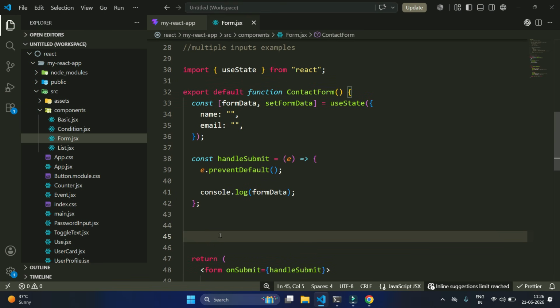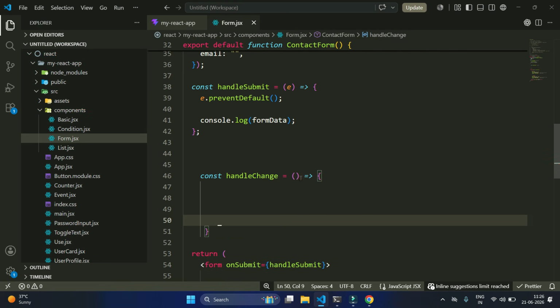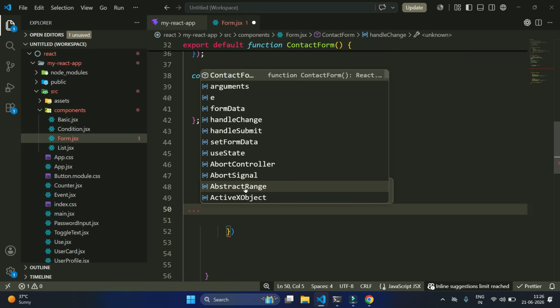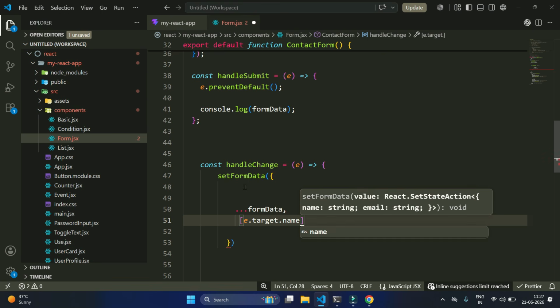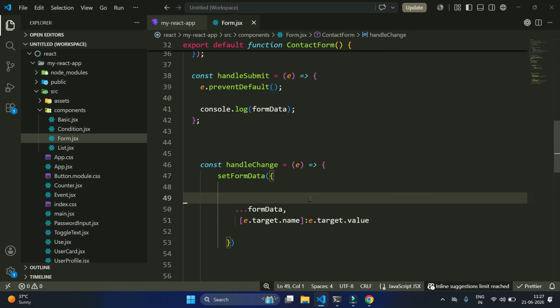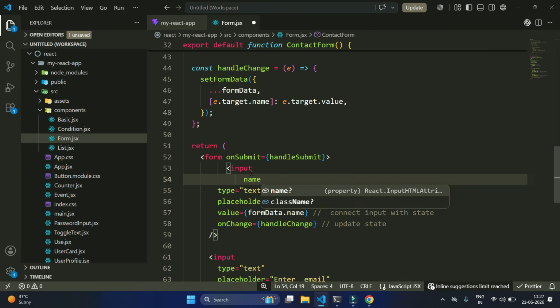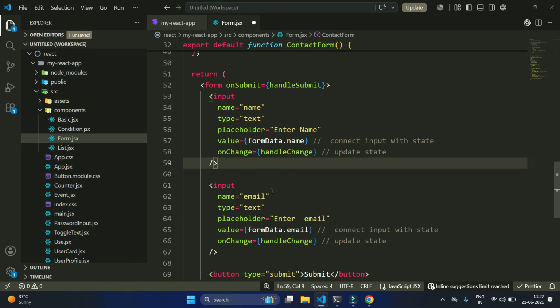For updating the state, you can easily define it as a constant handleChange function. Inside it you get the event, and then you update your state formData with e.target.name and e.target.value, whatever you type. e.target.name means, for example, formData.name; we need the name attribute, so name equals name, and the email field's name equals email. Got it?